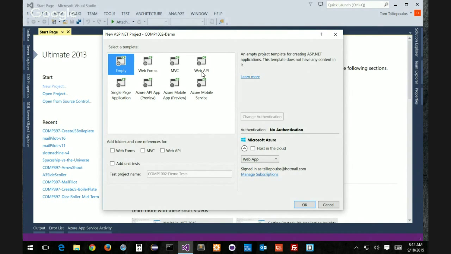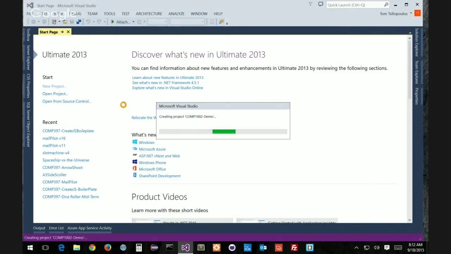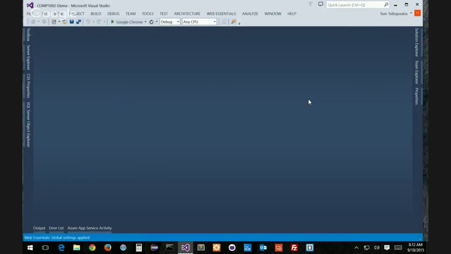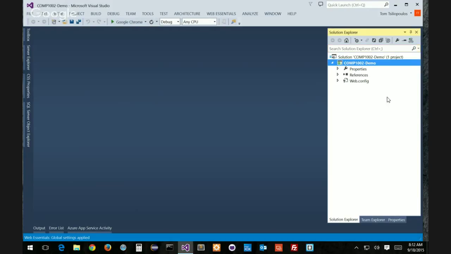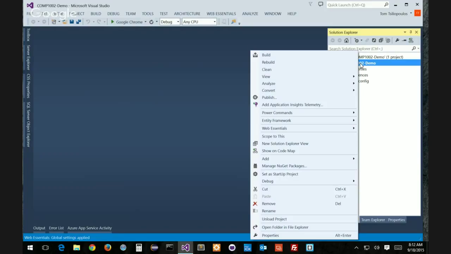Visual Studio allows you to build your websites from a template, right? So you don't start from zero. You start with something. And I'm just going to press OK. And when it does that, what Visual Studio does is it sets up your project structure for you in some ways. So here I am. I've got my COMP1002 demo, and I'm going to create my first HTML page.